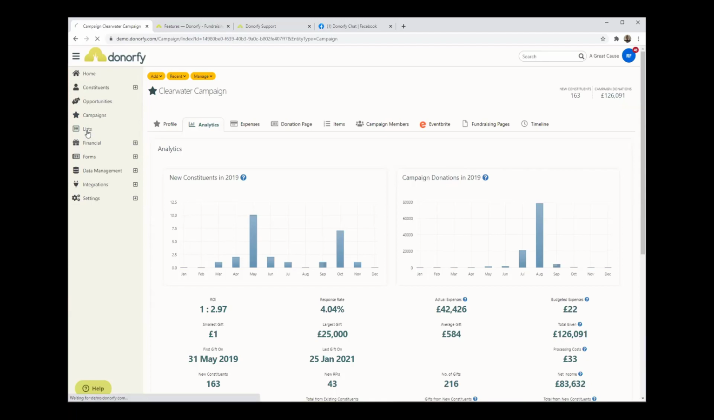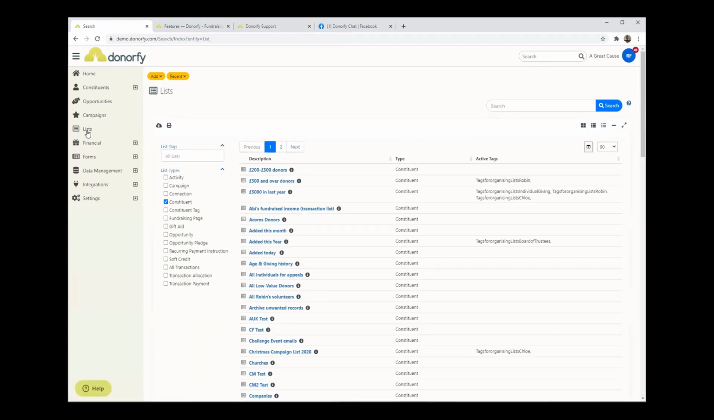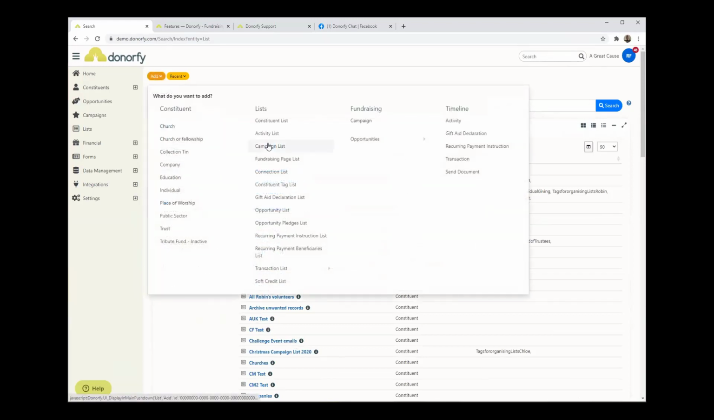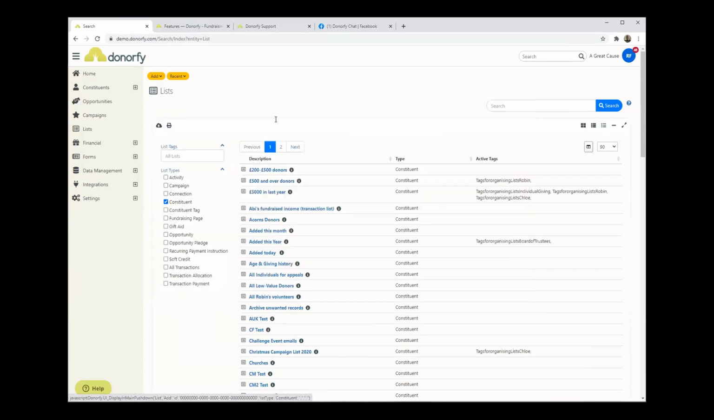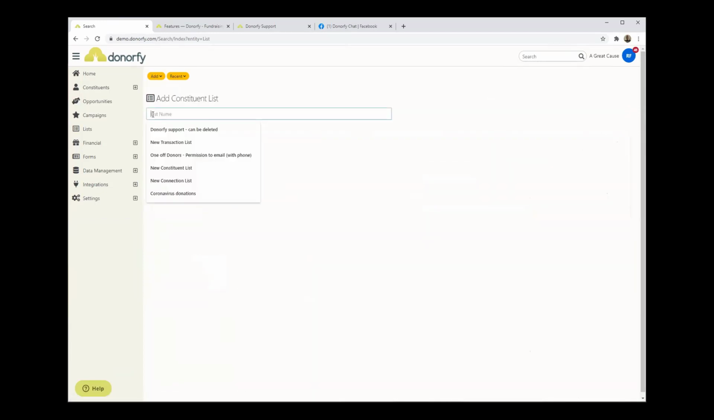Lists. Lists is the query tool in Donify. So we've already looked at constituents. What if you wanted a list of all your constituents that have got a certain tag, for example? So these are the lists I've already got of my constituents. I might want to add a new constituent list, which is all my volunteers. Lists, think of them like queries.